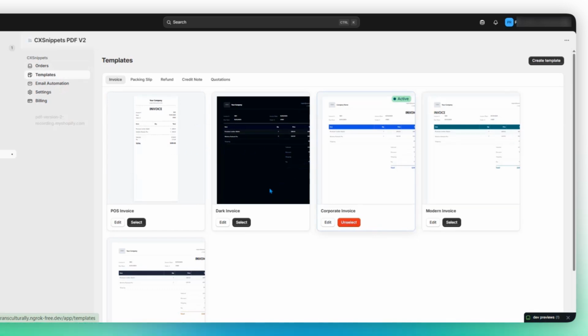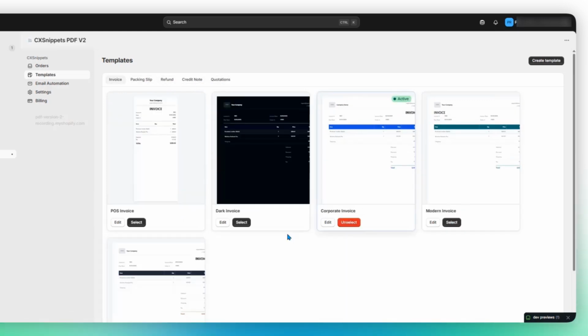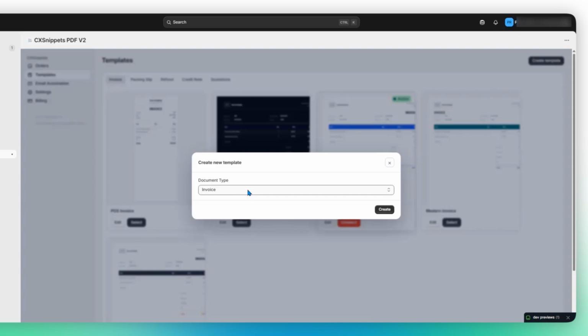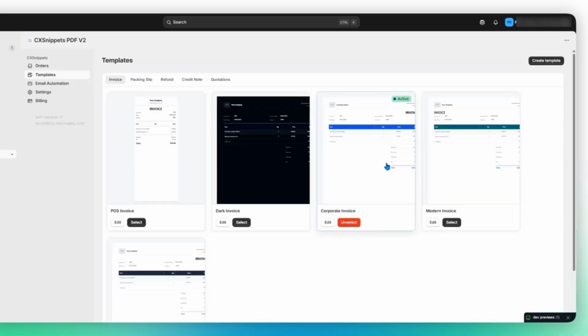You can see that for the invoice, same for packing slips, refund, credit note, and quotations also. So from here the merchants can easily decide the templates which he wants to send as an invoice. And if the merchant wants to create a custom template, from here he can click on create, select the document type, like invoice, packing slip, refund or credit note, and create the custom template.